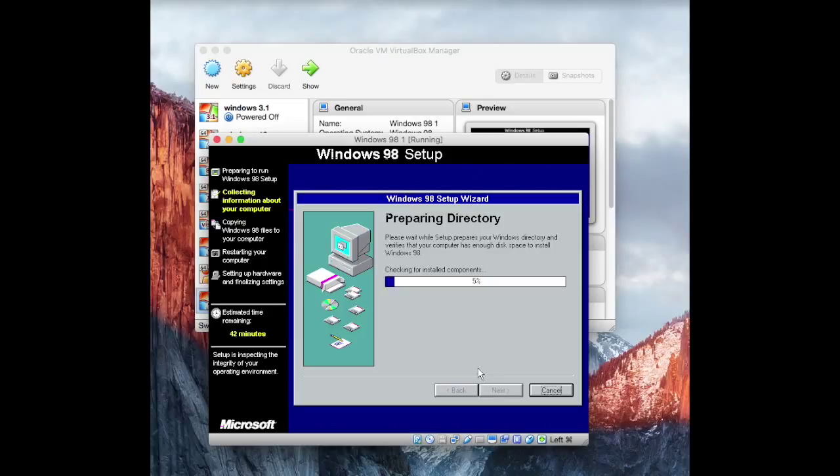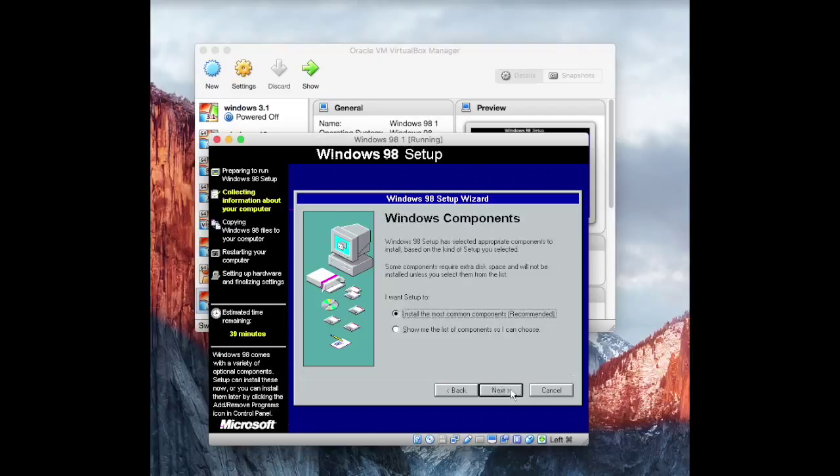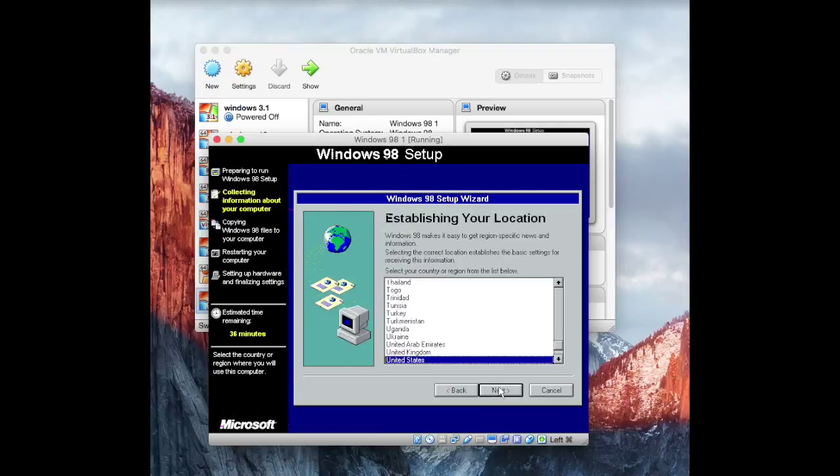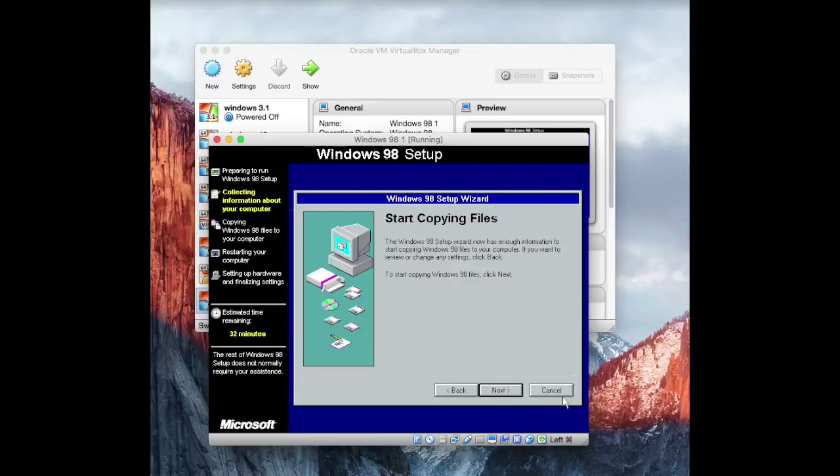Now we'll prepare the directory. Let's just do typical. Yeah, install most common components. Of course you can change all of this, but I'm just going to keep it the same. Okay, now let's do the Networth PC. Now we're in Australia, so we're going to go to Australia. Then to start copying Windows 98 files, click Next.